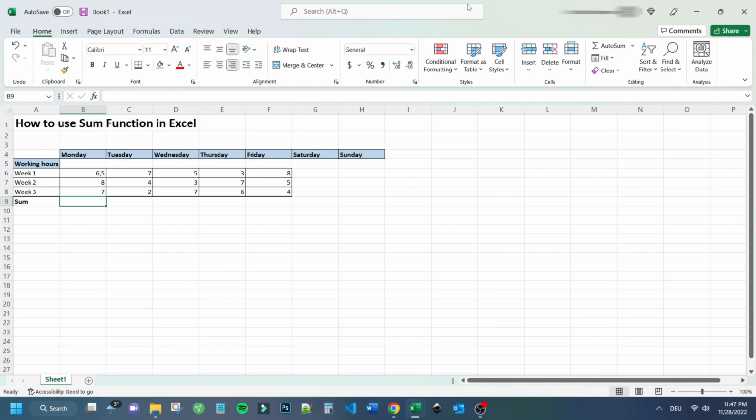We've already prepared some example sheet. Let's assume we want to calculate the sum of working hours on the different days, even if it doesn't really make sense. As you can see, we have a row with days at the top, and on the left we have a column with the different weeks for this example.